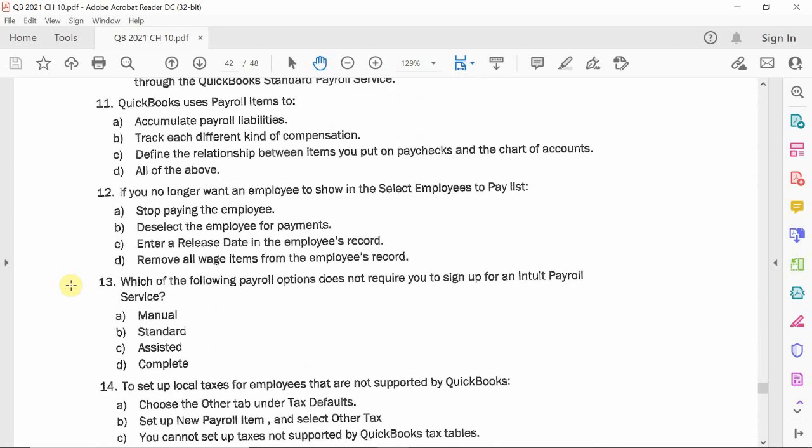Number 12, if you no longer wanted an employee to show in the select employees to pay list, what do you need to do? C. Let's see, this is number 12. Yes, C is correct. You're going to enter a release date in the employee's record. Okay? Inactivating them is not going to do much, right? Like I've mentioned before, you must put a release date for them to completely get off of your payroll list. Okay.